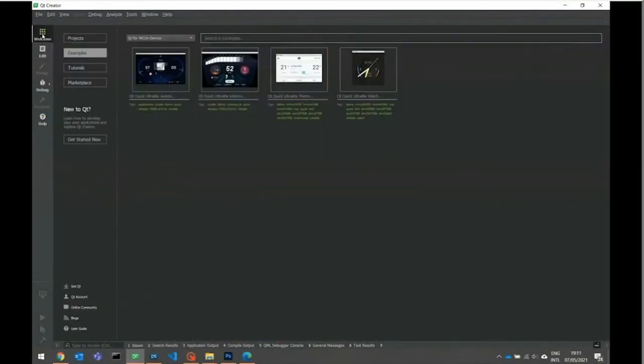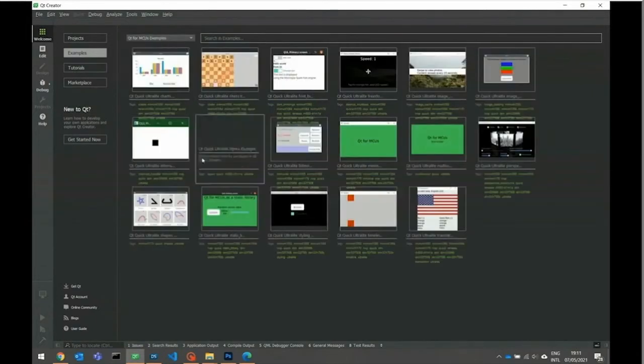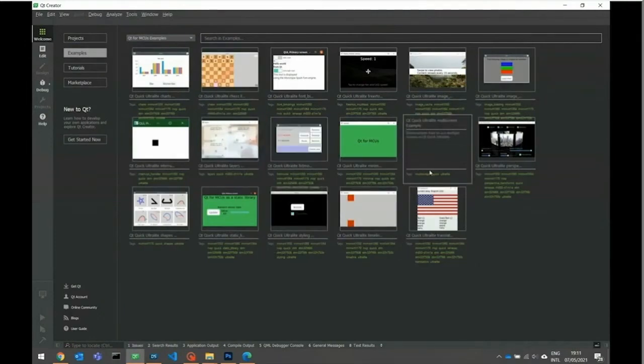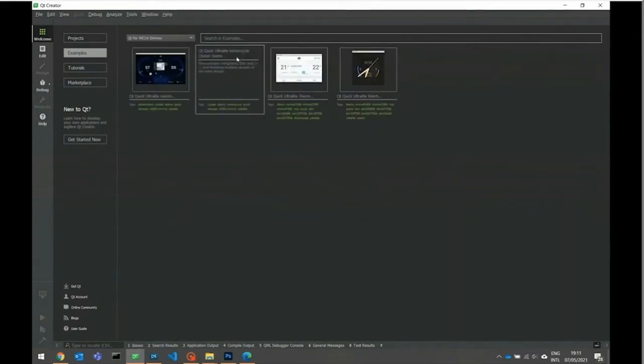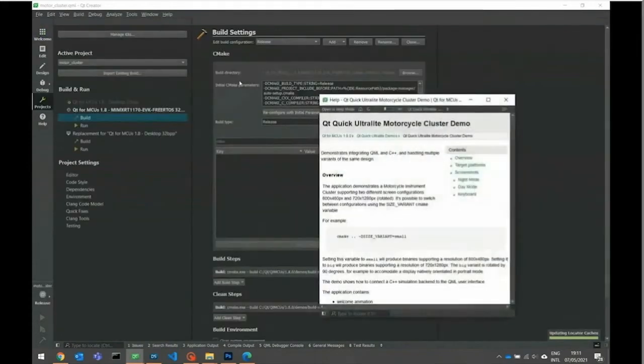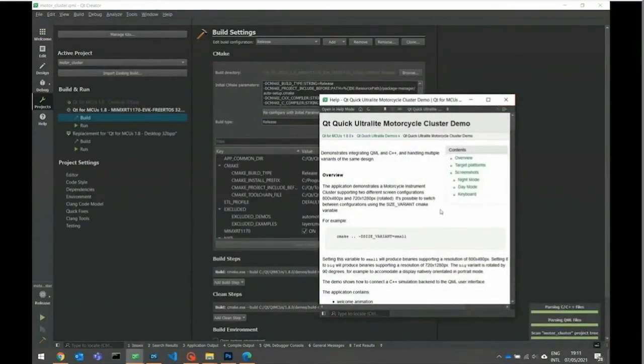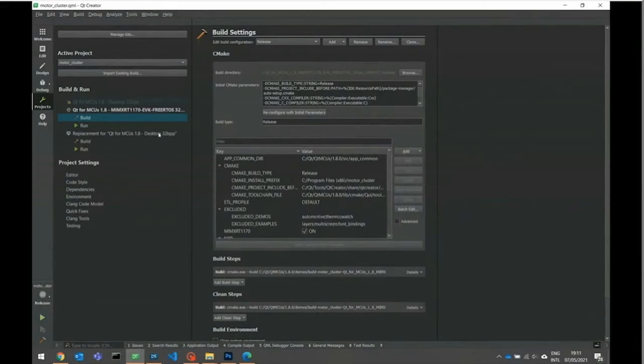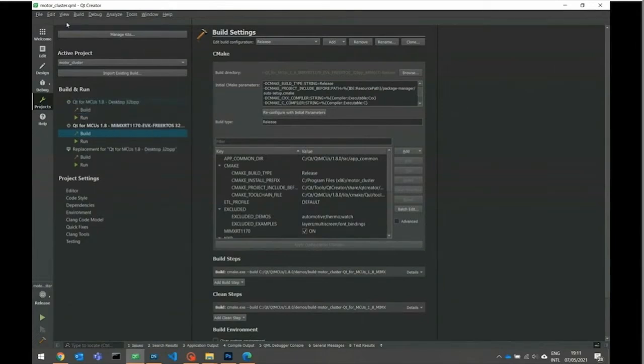I wanted also to show you that before creating our own application, there are already pre-made demos that you can run out of the box. If you're not able to create a demo from the beginning, just pick any of the examples or demos readily available from the home screen. In this case, I will select this motorcycle demo, which has been purpose-built for the RT1170. Once you open it, you will need to select a kit. This is what is shown on the left. A kit is basically just a configuration to build for a particular platform. So here, just select the i.MX RT1170.